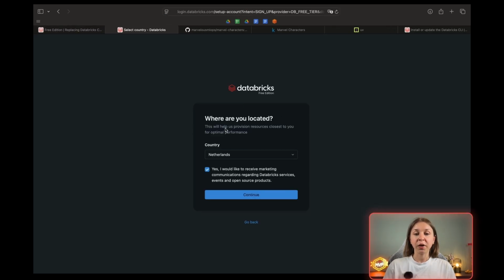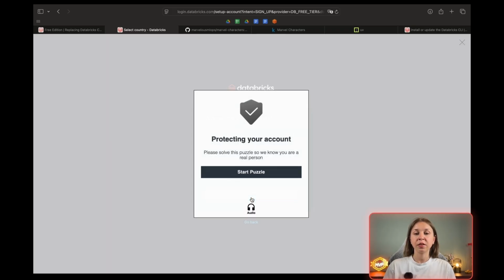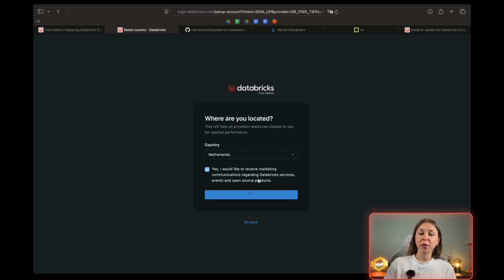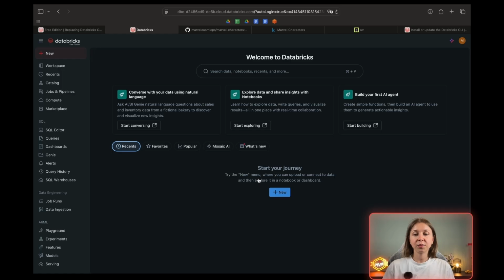We fill in where we are located, so I'm in the Netherlands, and we are going to continue and create the Databricks Free Edition. So I've proven I'm human, and we can go on. Awesome, we are in a completely new Free Edition Databricks workspace. You can actually see it's Free Edition because it says Free Edition under the logo of Databricks in the upper left corner.